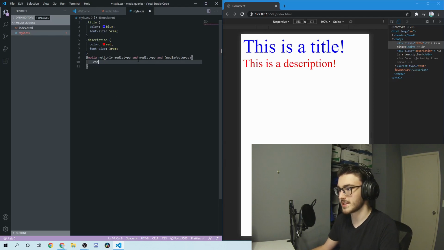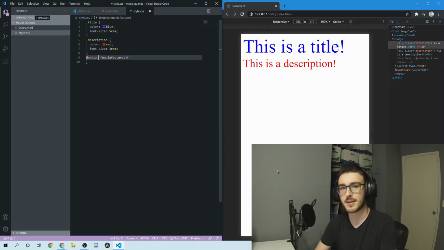Now, if that looks confusing, that's because it is. And most of the time, you don't really have these long not, only and things. Normally, you actually just have a media feature if you're doing responsive design. But I'll teach you everything anyway. So an example of a media type would be a screen. Now, that might seem a little bit obvious, like if you're making a website, you're looking on a screen. But that's not necessarily the case.